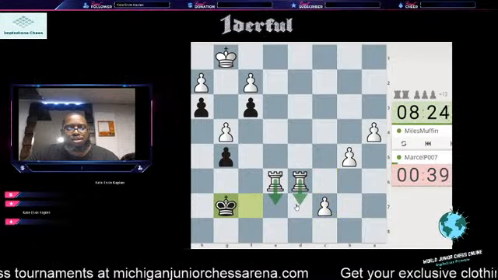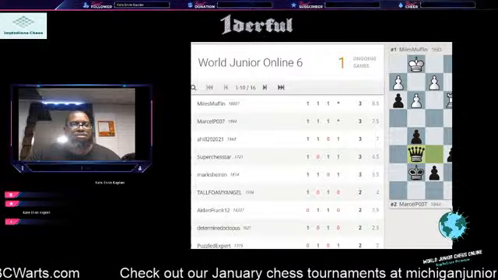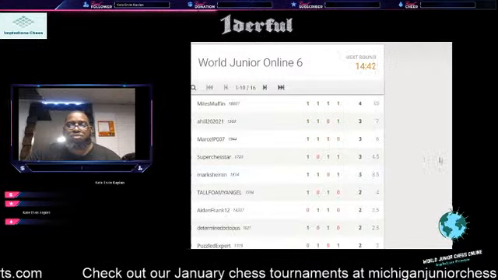Wow, I don't know if I've ever seen this checkmate, actually. 3 rooks on the board, triple staircase checkmate. All right, so that should do it for that round, guys. I think that should do it.